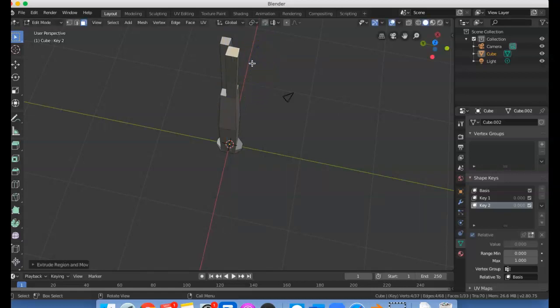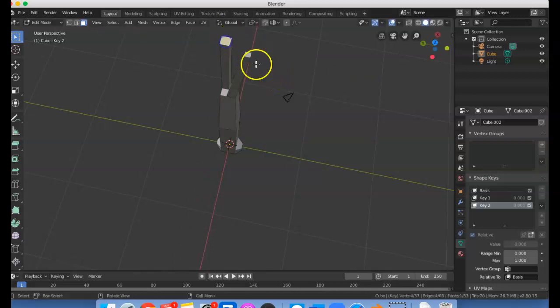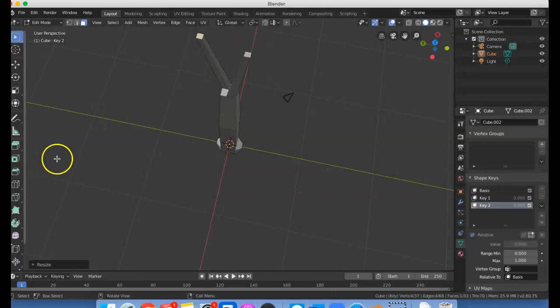Now you want to move them out so it looks more like a tree. So press G and then whichever way you want to move. So I'm pressing GY and then I'm scaling it down. Clicking on the face, moving it, scaling it down. Now using K, of course, we can cut the face again to make more branches.